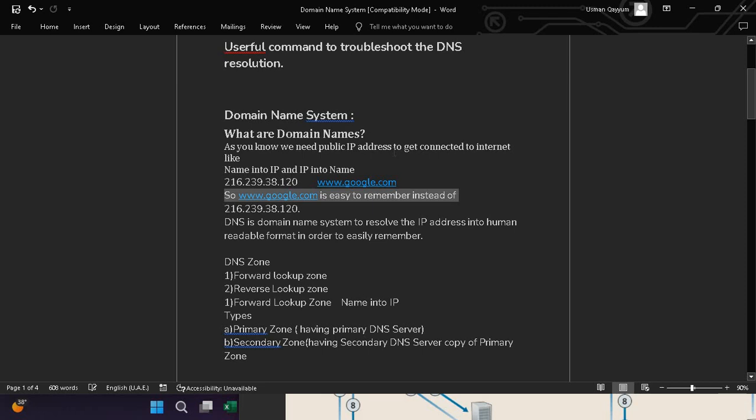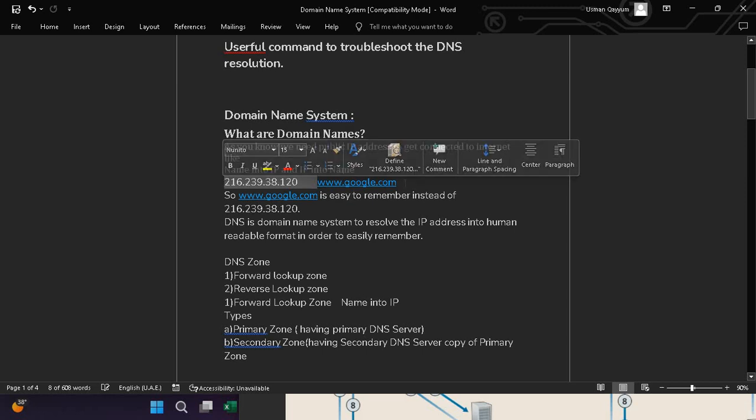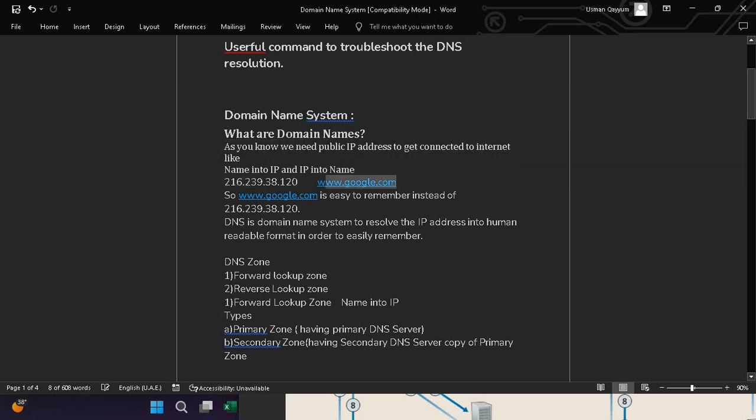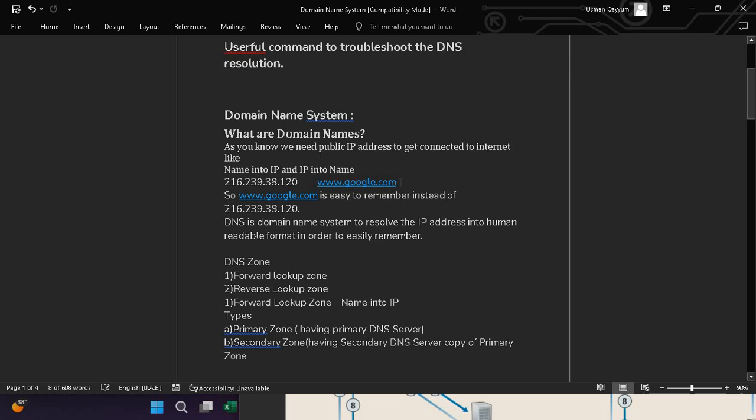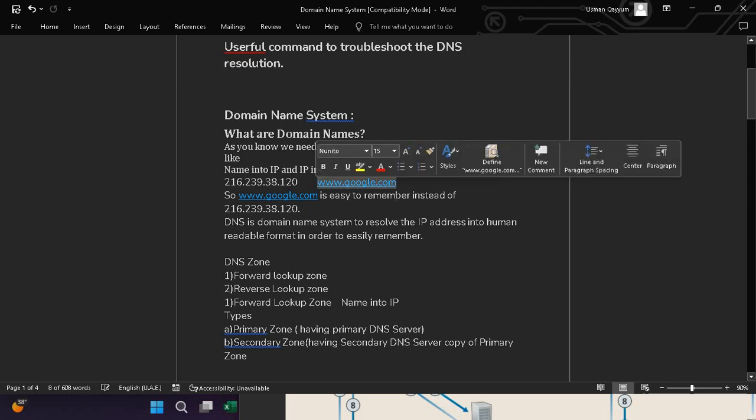Everywhere, a public address is required outside to communicate with the server, and it is very difficult for us to remember this type of IP address. So in human readable form, we have www.google.com, which is easy to remember as a human. But if we need to remember the IP, it is very difficult. So that's why DNS resolves the name into the IP address.